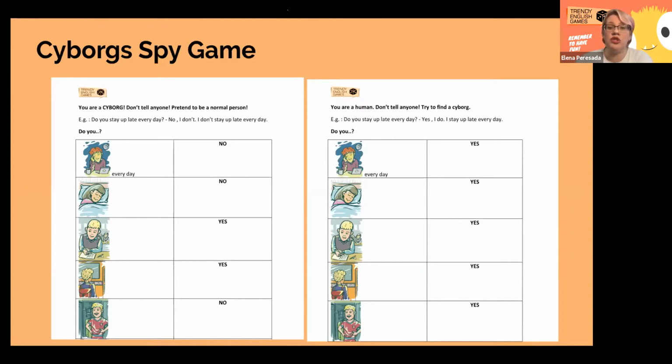So you have got two types of cards. You have got a cyborg card. A cyborg is a kind of robot. Yeah, he looks just like a human being, but he does some strange, weird things, as he doesn't have to relax and he doesn't have to have some food. So we have one cyborg card and we have a human card.